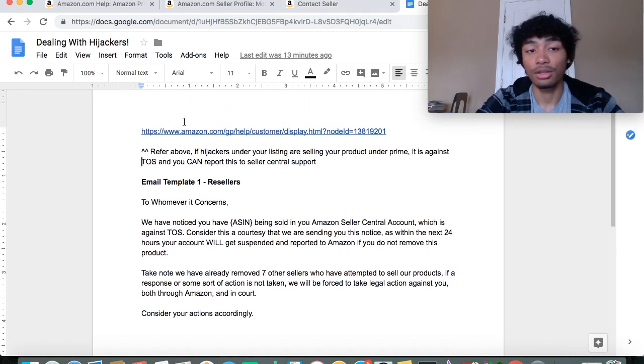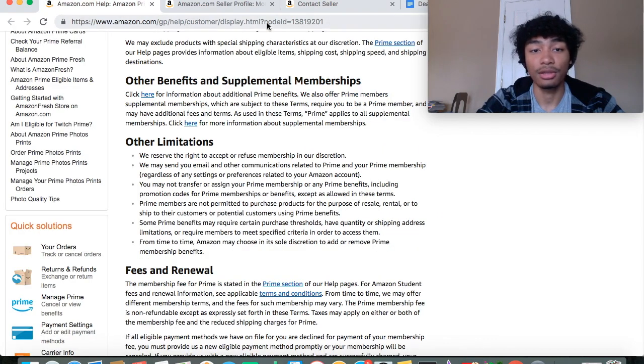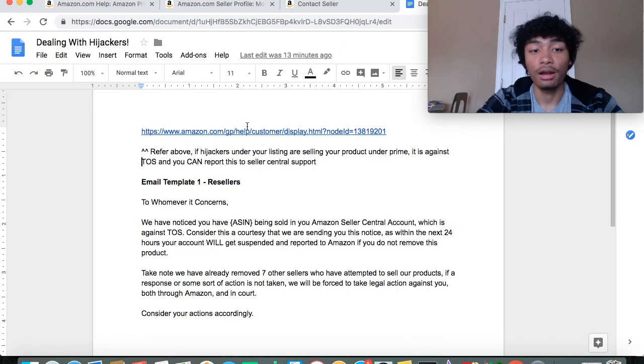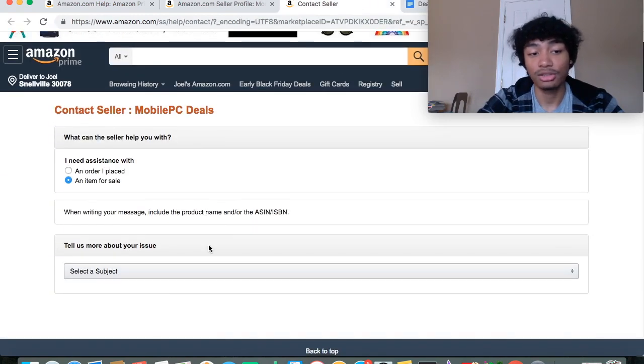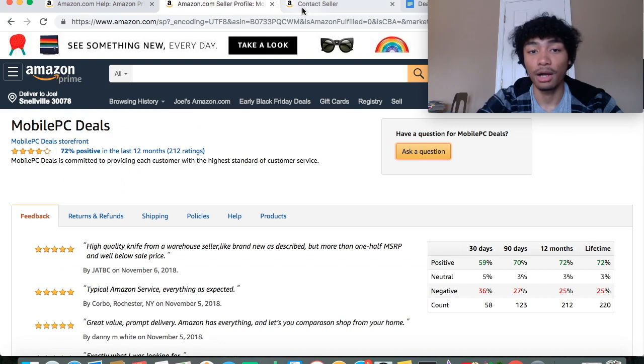I also included a page talking about the different terms of service when it comes to hijackers. So you can use that template. All you have to do is copy and paste that template on here, select the subject, and where it says I need assistance with, you could say an item for sale. You can just leave it at that. Most of the time the seller will respond. Whenever I was contacting my hijacker, they responded.